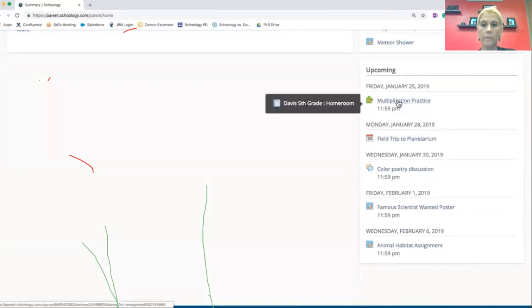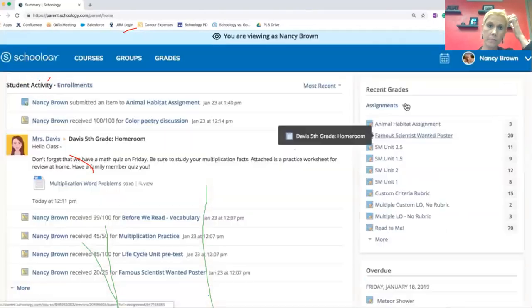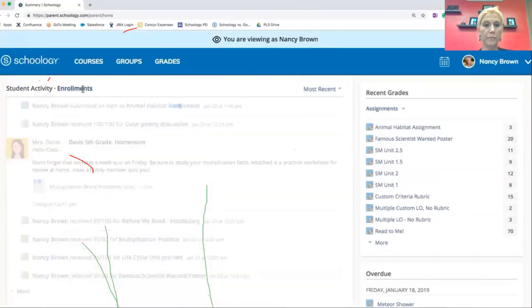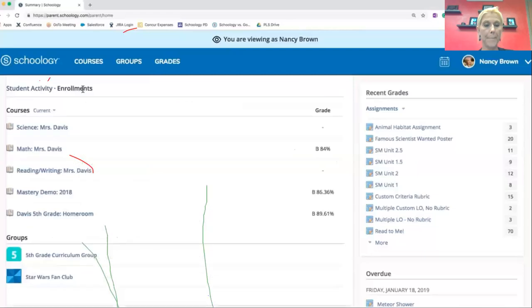Going back to the top of the screen, we can toggle to Enrollments to see a list of the courses your child is currently enrolled in, along with his or her grade. If the teacher or administrator has chosen not to display the grade while the course is in progress, you will see a blank value, as is the case in the grade columns for the science and the reading and writing classes.